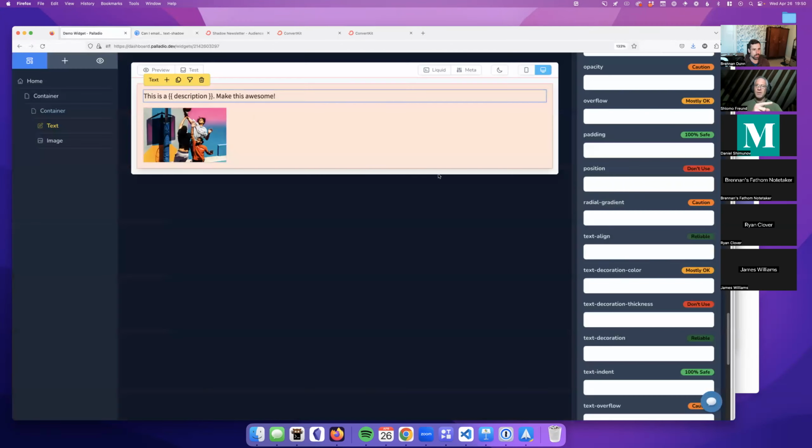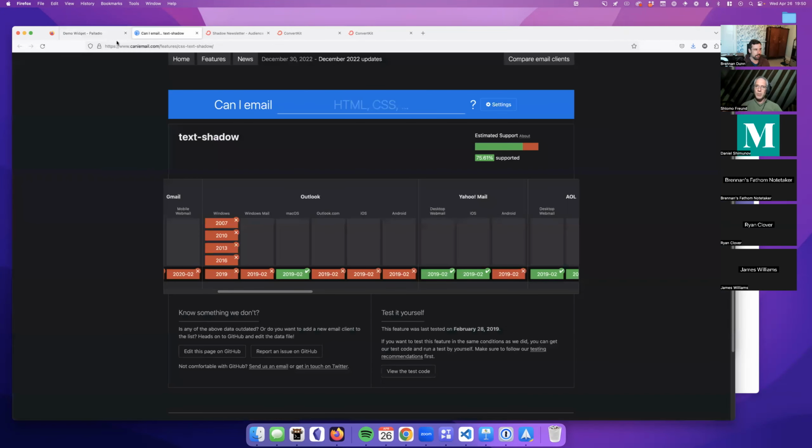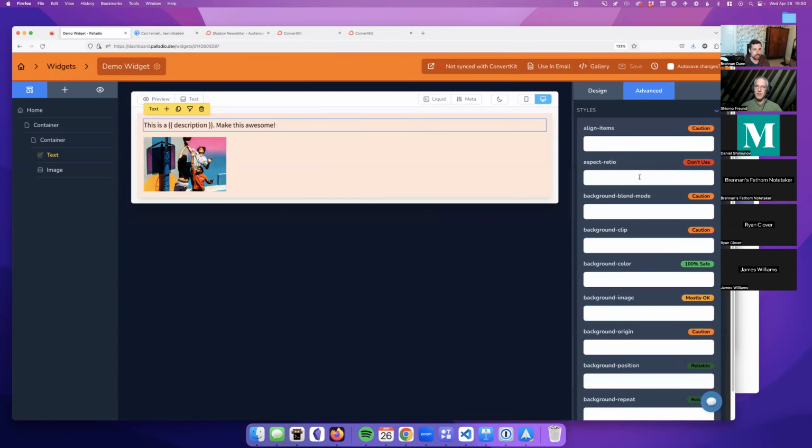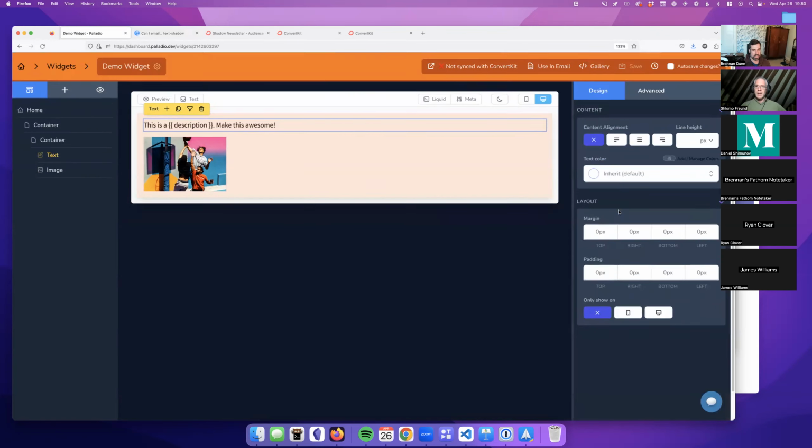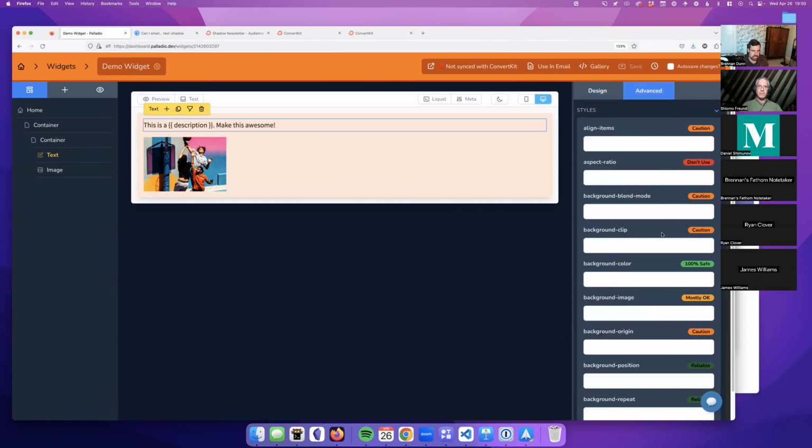So all the properties on the regular one are 100% safe, or should we watch this as well? The stuff on design is safe. In design, I actually have some fallbacks under the hood, so if you try to do a certain thing, it'll do it, but then it'll have a fallback option. If it's in Gmail, which doesn't always do stuff correctly, it'll fall back to that. But if you just do it in advanced, there's no guarantee.